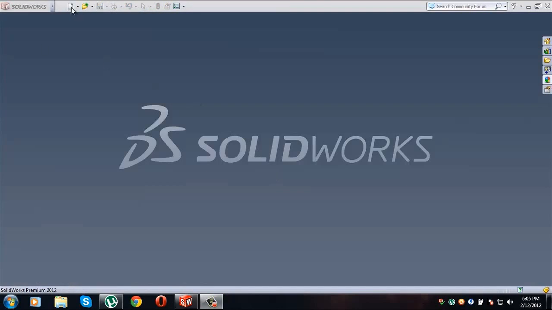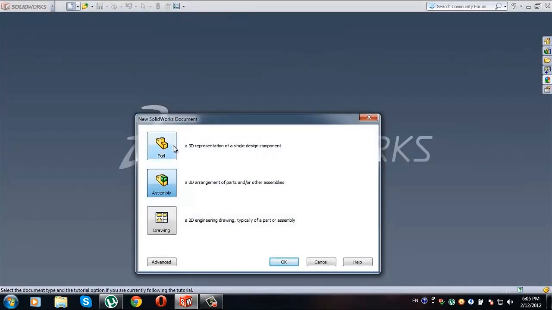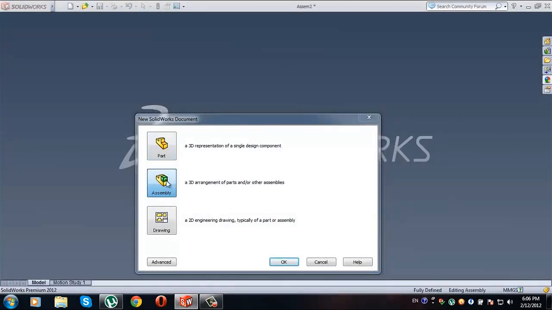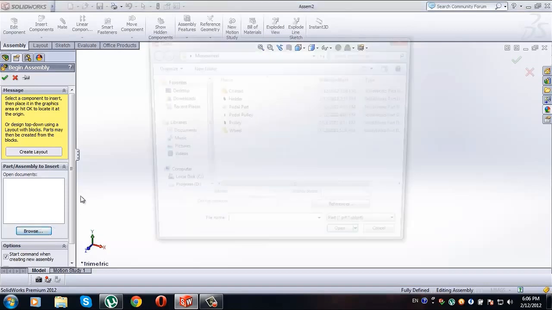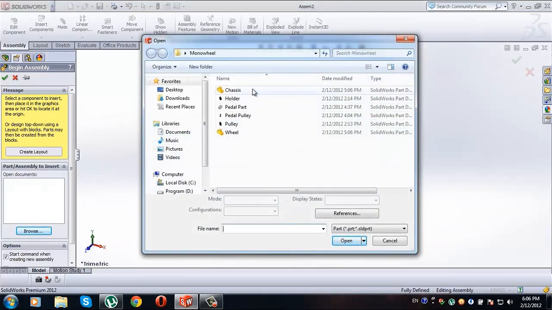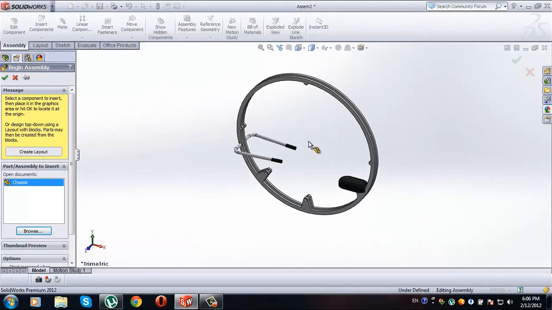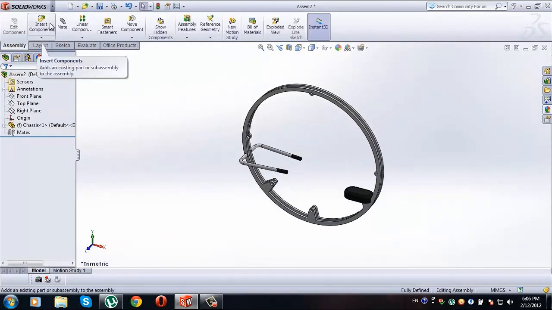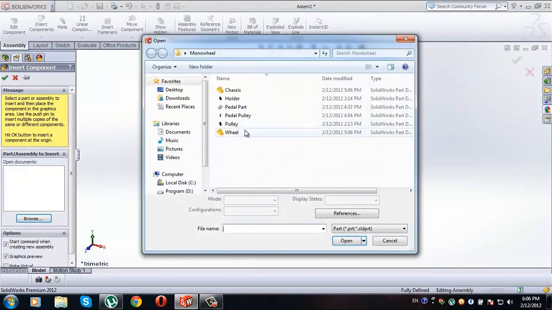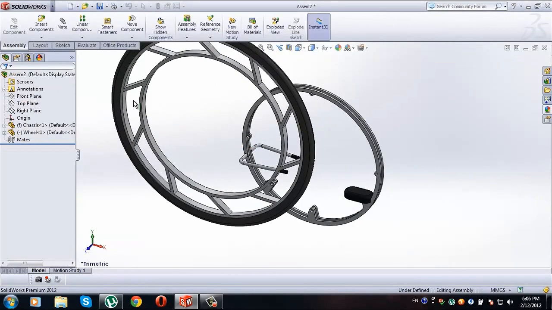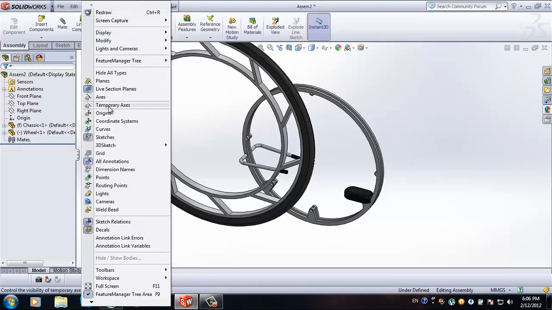Open a new file, then from the following choose assembly. Now we are going to put all parts together. Go to browse and insert chassis. Go on insert components, browse, insert wheel. Now go to view and show temporary axis.